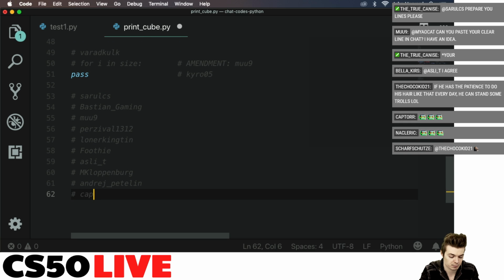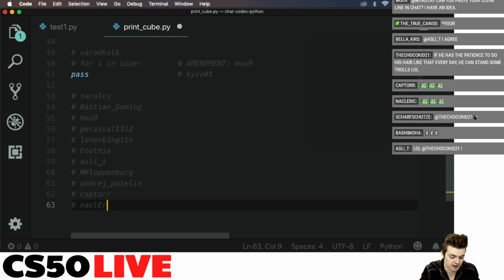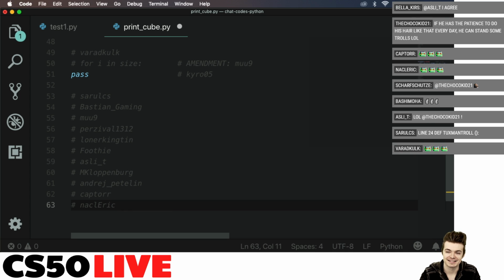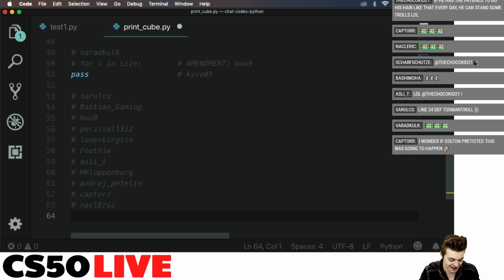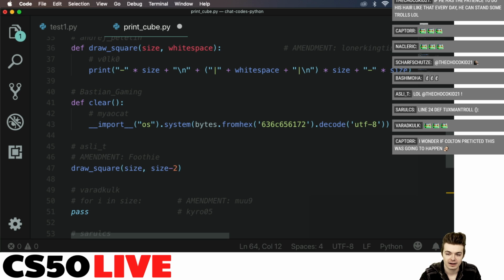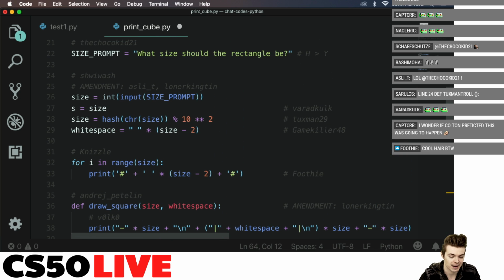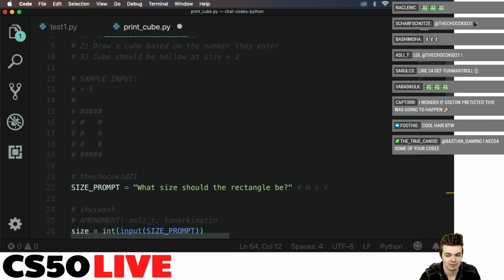And actually, let's go Captor and NaCl Eric. If he has the patience to do this hair like that every day, he can stand some troll. Jesus Christ. Varad Kolk. I wonder if Colton predicted this was going to happen. I predicted nothing. I had no idea. Pretty cool hair, by the way. Thank you very much. Appreciate that. I assumed that this was going to devolve at some level. We were going to get some trolling, but it's hard to predict exactly what's going to happen. All we can do is kind of work with the flow.